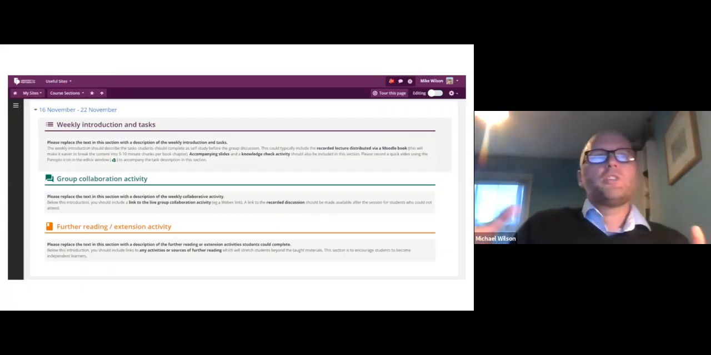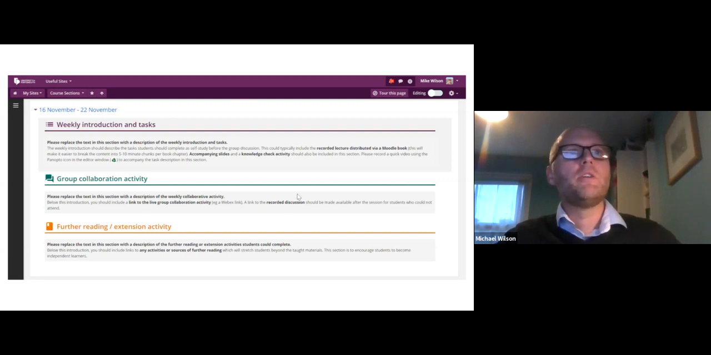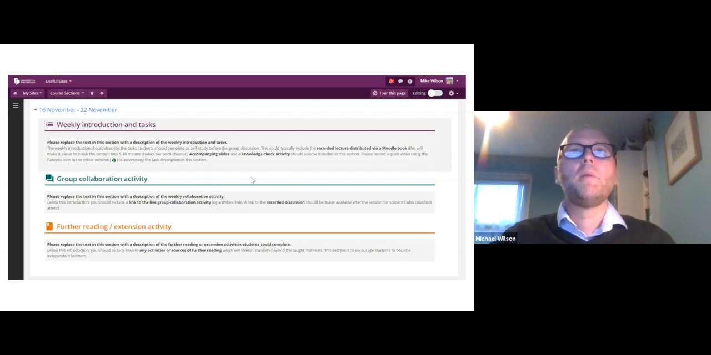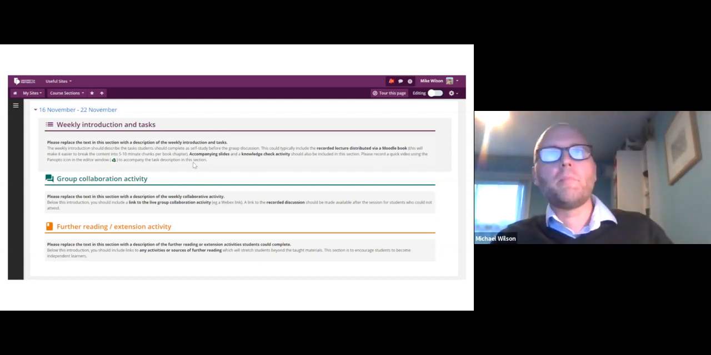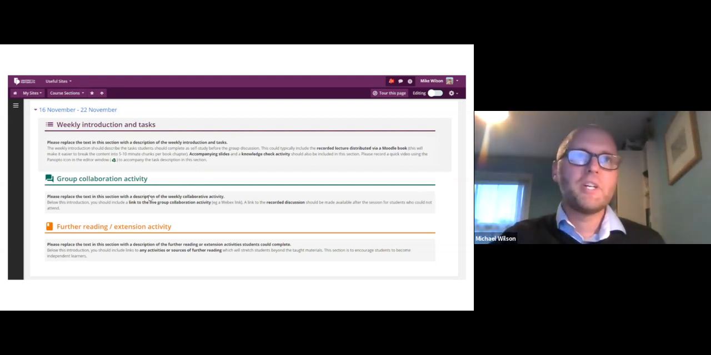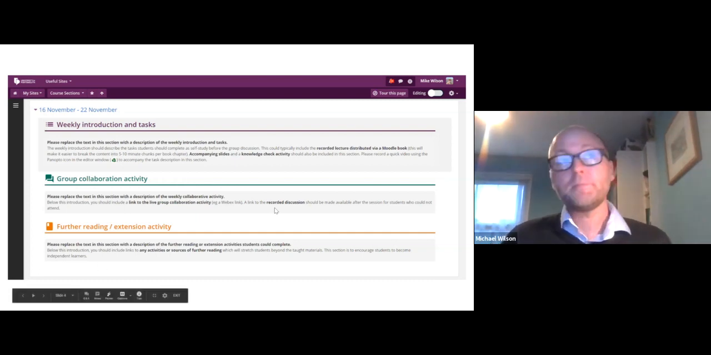We'll assume you're on your Moodle module and you've had the template applied, and this is what it looks like. You've got some guidance notes here telling you what should go in each section just to get started. There's talk of recorded lectures distributed via a Moodle book. I'll expand that a bit further in a minute. You'll probably post your accompanying slides and a knowledge check activity. And then there's talk of group collaboration activities, what those are and what you can include, and further reading.